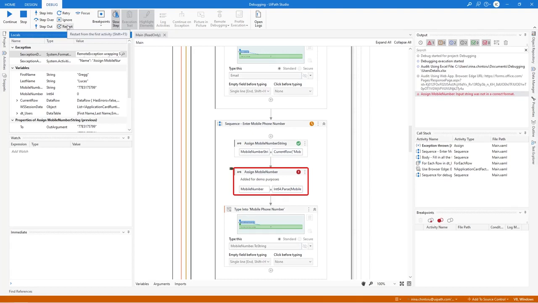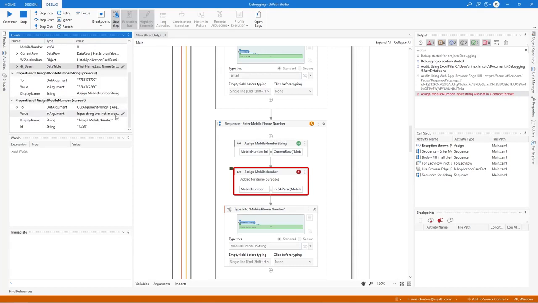Note that we can also use Step Out, Step Over, Step Into, Stop and Continue, depending on how we plan to address the error. Let's take a moment to have a closer look at the Locals panel. The Locals panel is only available in debug mode and it displays exceptions, arguments, variables, properties of the previously executed activity, and properties of the current activity.